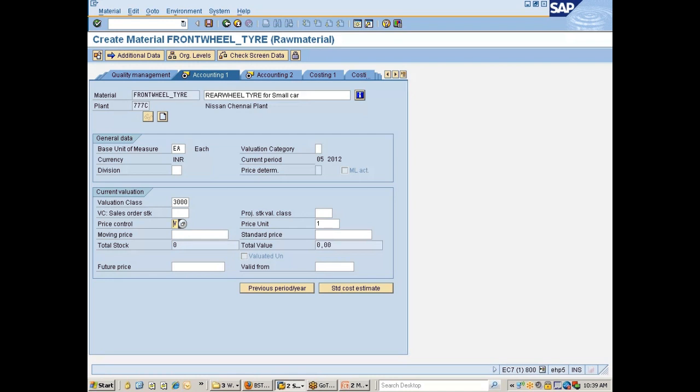Yeah, tell me why do we require price control and what is its significance?